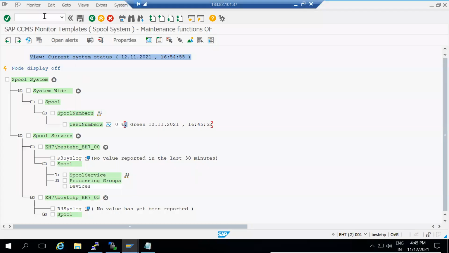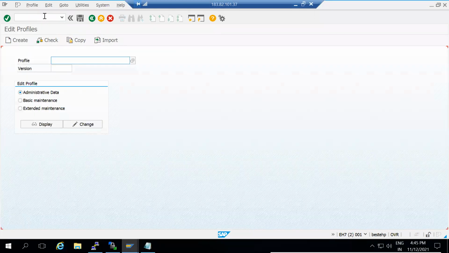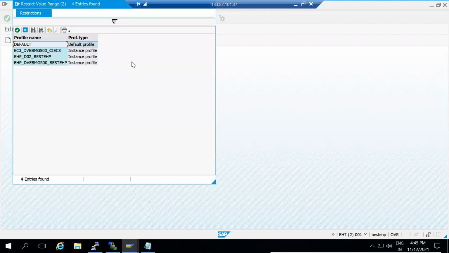What is the code? RG10. So I will go to RG10. Here you need to select the profile. What I told before: after NetWeaver 7.3, profiles show instance and default, so there is no startup profile. If the system is before NetWeaver 7.3, you can see startup also.